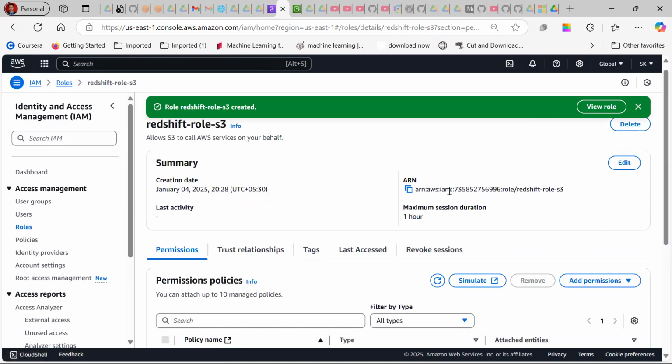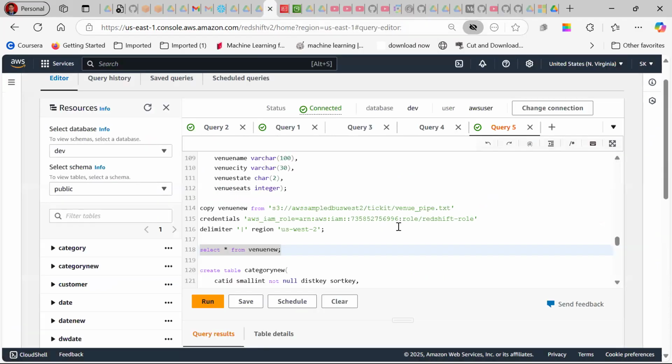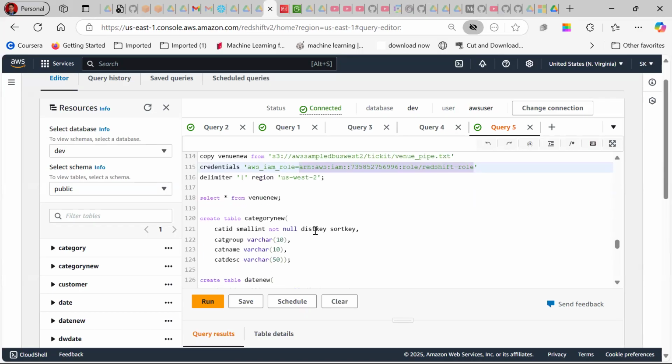And what you have to do? Copy this one, this role ARN, and you need to use that while loading. This place should be replaced with that ARN from your side also. Hope that is clear.